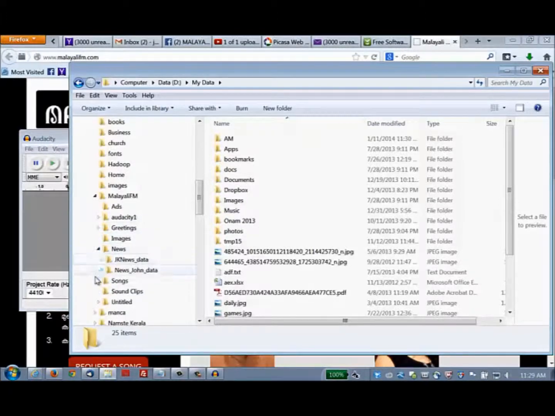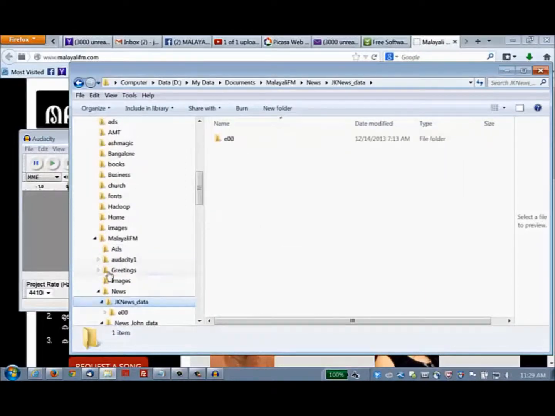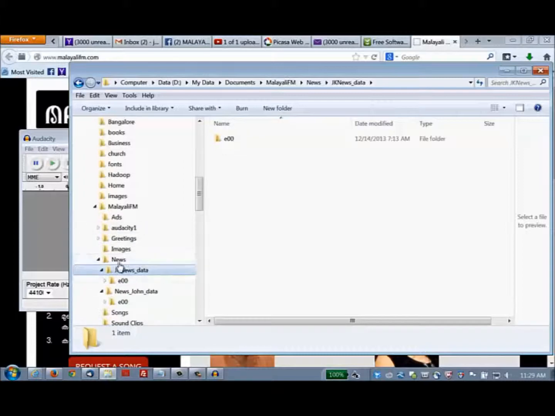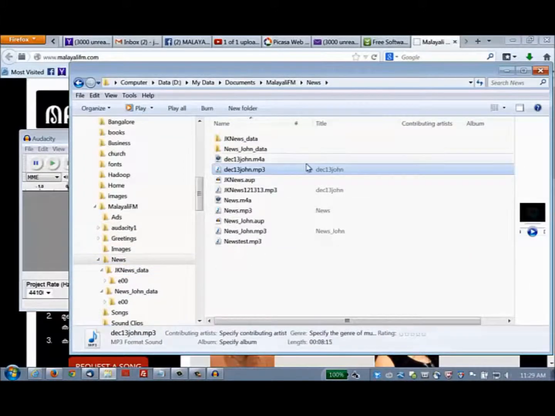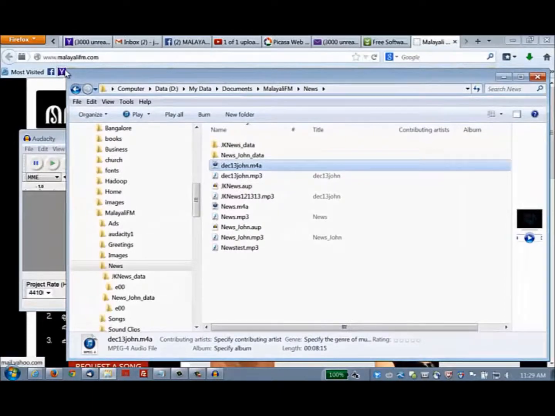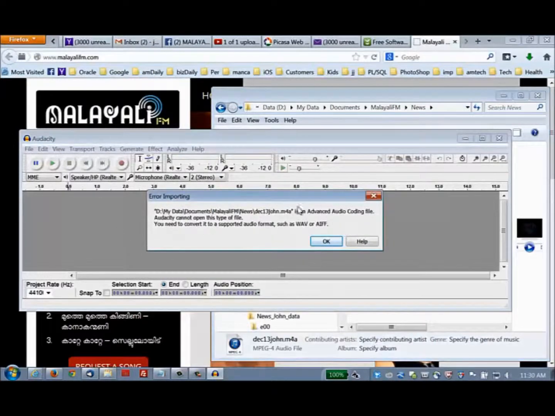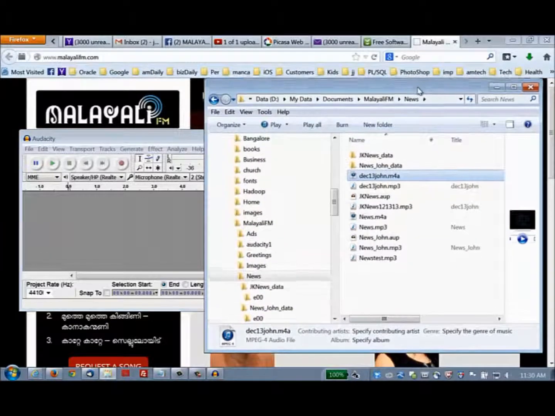I will go to one of my recordings itself. It's not a good idea, but still I will use mine. There is an MP3 here. By the way, I record the stuff on iPhone, so iPhone makes it an M4A file, and you cannot edit that file in Audacity. So you need an MP3 to edit. If I drag and drop this file, it says it's not supported.